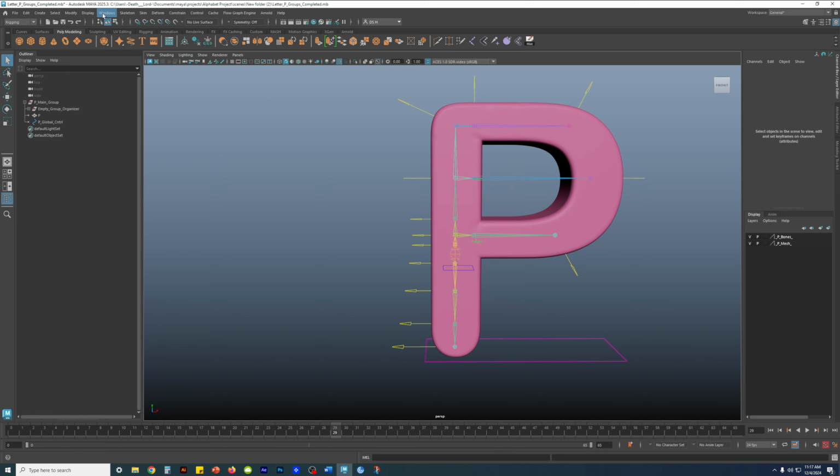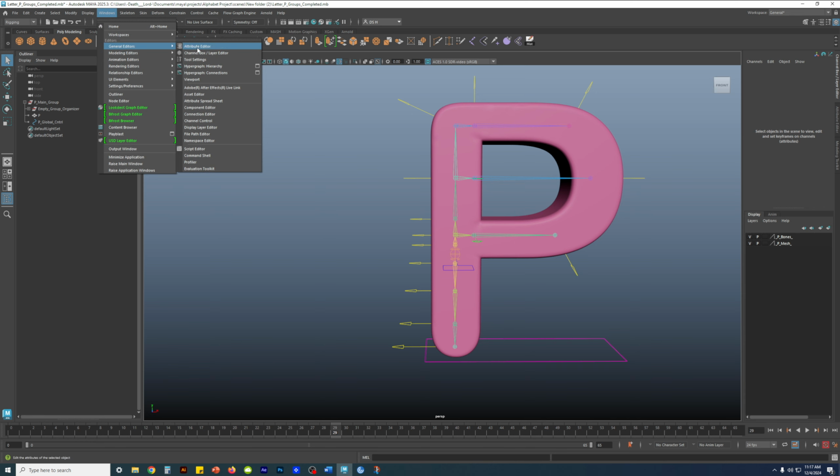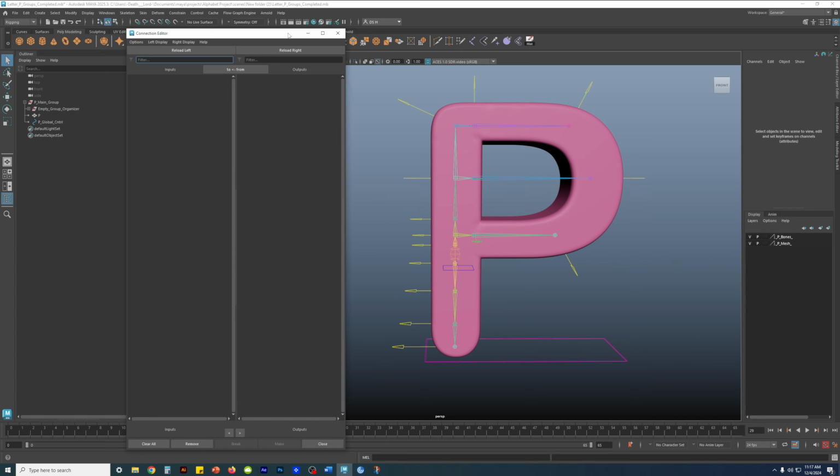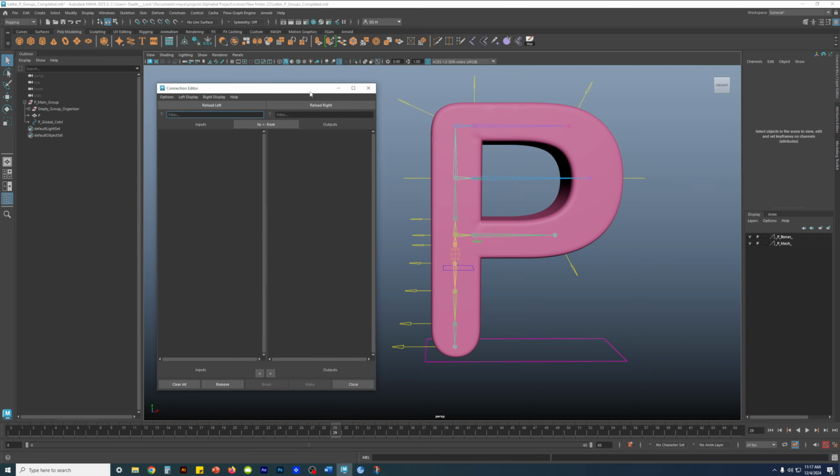So under Windows, General Editors, Connection Editor. Click it. Here we are. First thing I want you to pay attention to, because this will make or break your grade. I repeat, this will make or break your grade of reaching 70%.